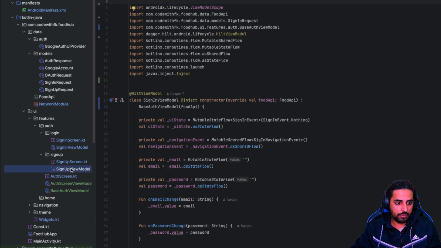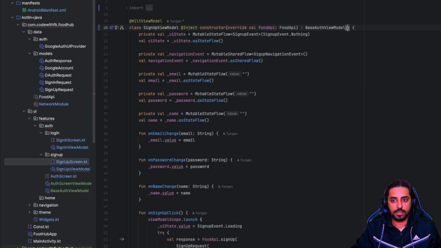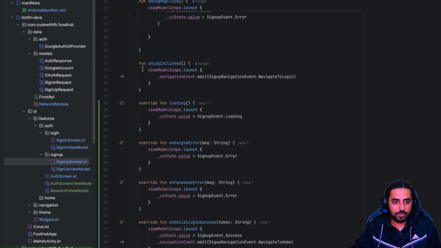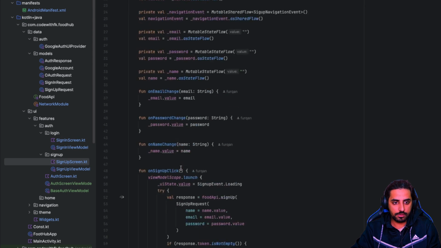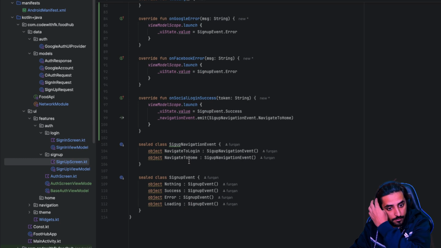Then we need to go to the sign up view model and do the same thing: add an override functionality and pass the food API to this. And also we don't need this on login, sorry, on Facebook click. Where is Facebook click? I think we don't have that.